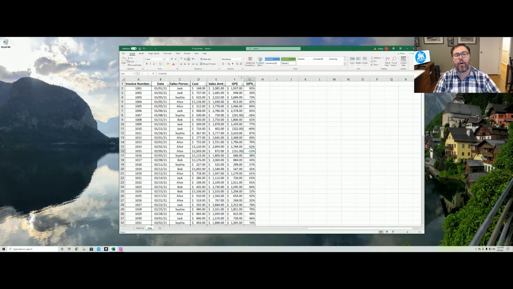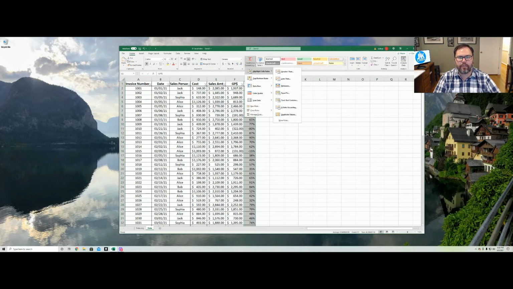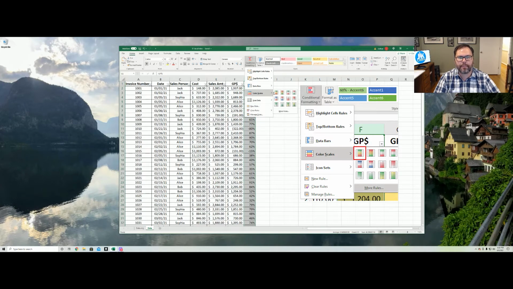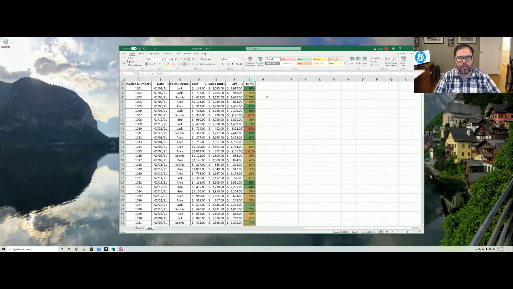So we want to bring out all the negative GP invoices. So we're going to go to GP percent, highlight all the data in this column. We're going to click on conditional formatting, and then we're going to see it already comes with some preset features. Right now let's look at color scale, and we're going to select this first one, and we're going to take a look at it.